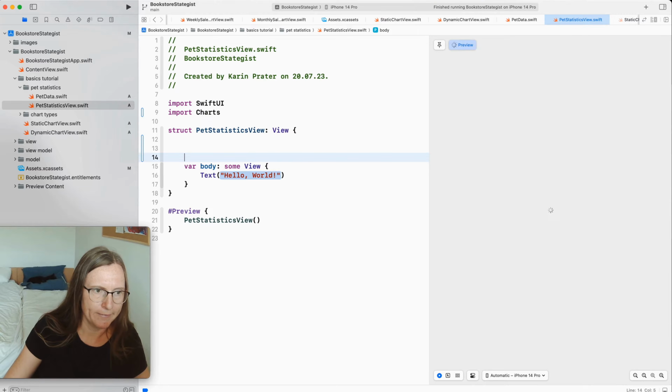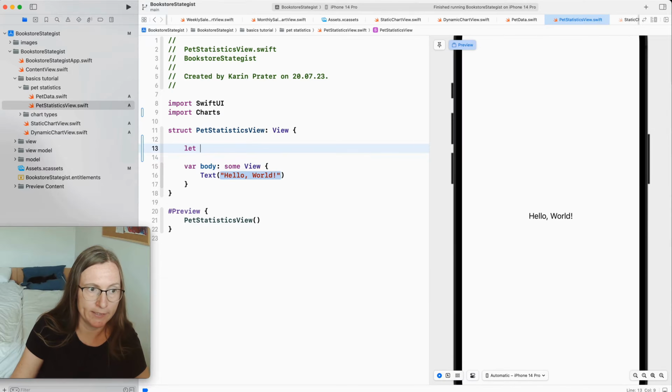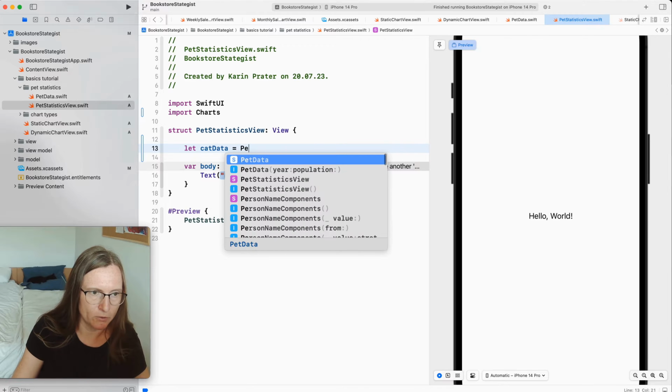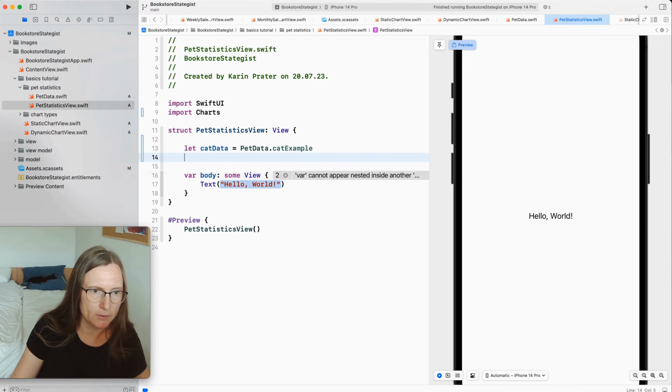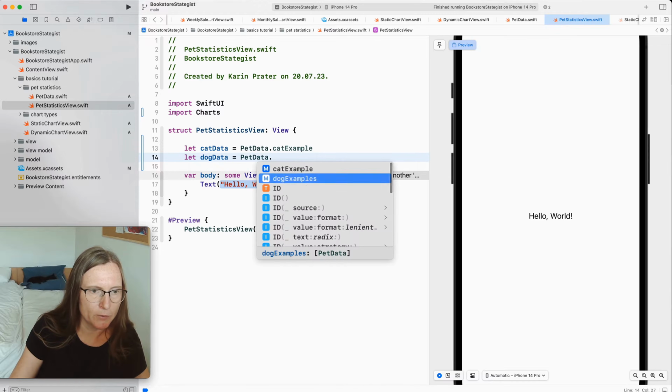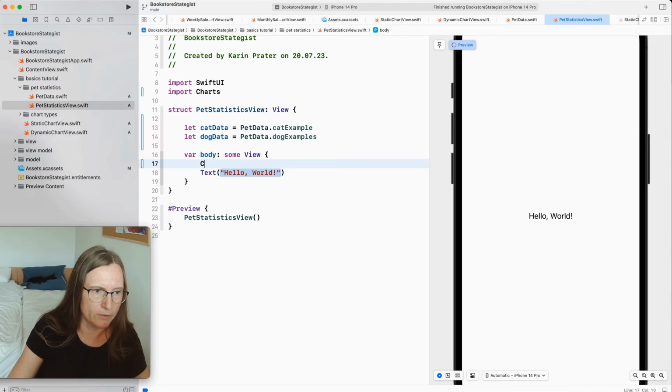charts. And the first thing is I need to actually have access to my data. This is cat data, where I just go and get the data from my examples. And then I have another array for dog data, and I use the dog examples. Now let's work on a chart.